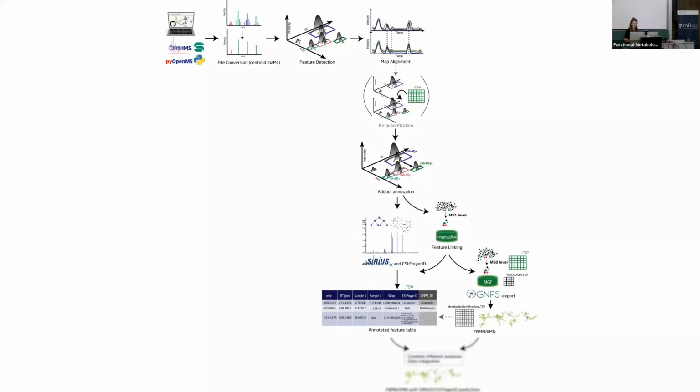Cool. Then we have SIRIUS and CSI:FingerID. So these are formula and structural predictions. And when this job is done, of course, you'll have a very nice table with your mass to charge, retention time information, the intensities in every single sample, and the SIRIUS and CSI annotations.